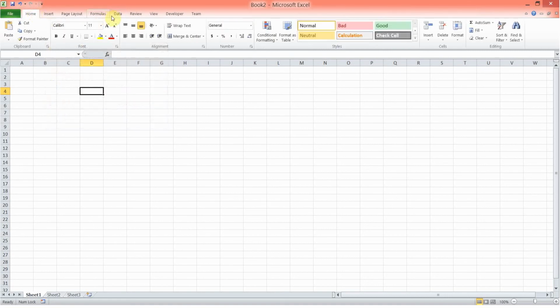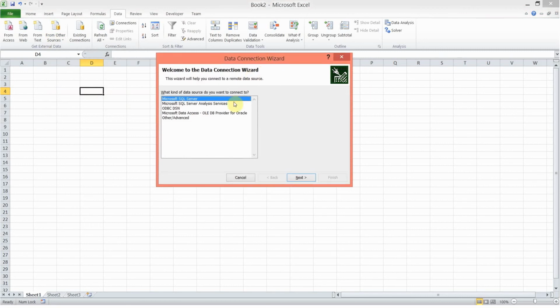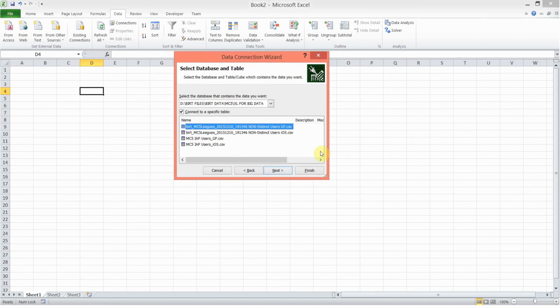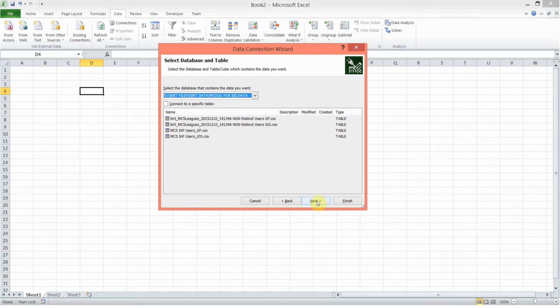So for this reason, again, we go under data, from other sources, and we select from data connection wizard. This is the place where our ODBC DSN is already located, and once we press next, here we go. This is the data connection that we created, MC5 leagues. So then we press next. Here again, we don't have to specify any tables, right? We only need to specify the folder where those CSV files are located, right? Press next.